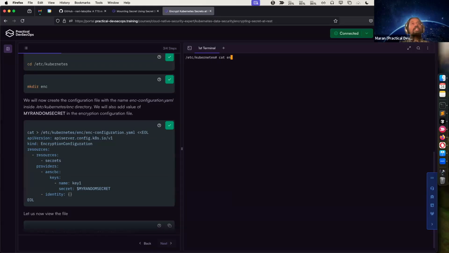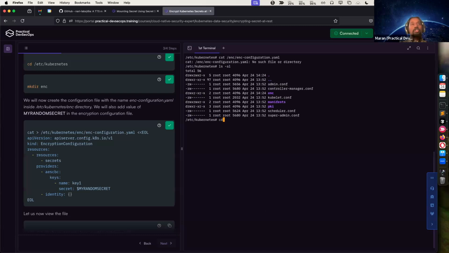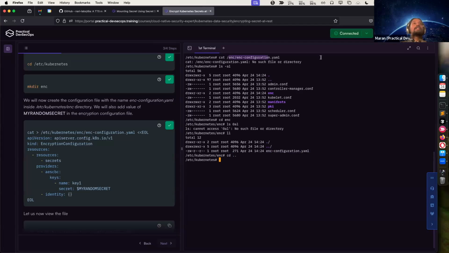So if I look at enc-config, okay, cat enc-enc-, what am I missing? Okay, I'll have to type it out. Configuration.yaml. Okay, ls -al. Did I create that file? Okay, let's get inside enc. And there is our encryption configuration file. I must have specified the path incorrectly. Okay, so here is our encryption configuration file.